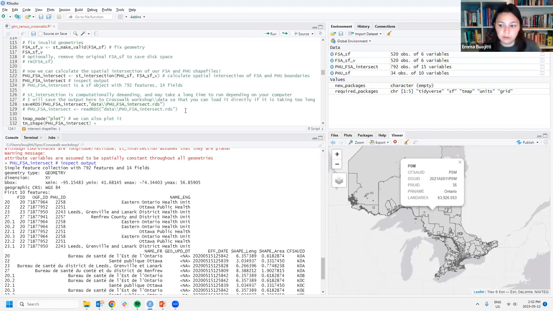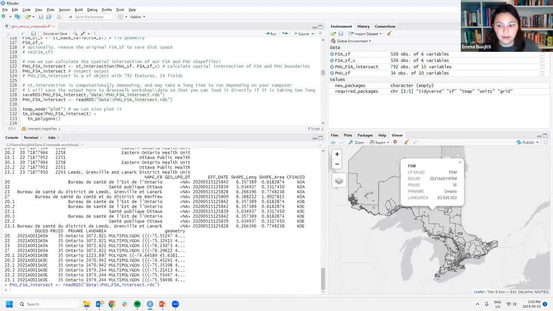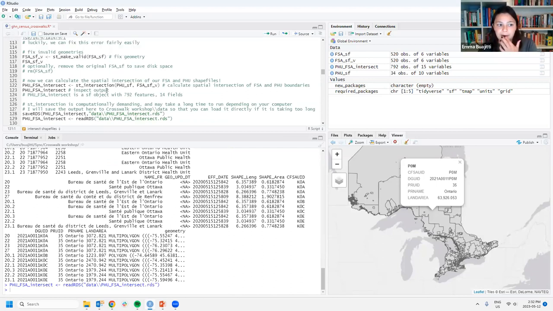So I would say for now, if your intersect still hasn't run, please use line 129 of the code to load it from the file. But at the break, I'll go back and talk about how you can subset your FSA and PHU files to be smaller so that your intersect will run faster.